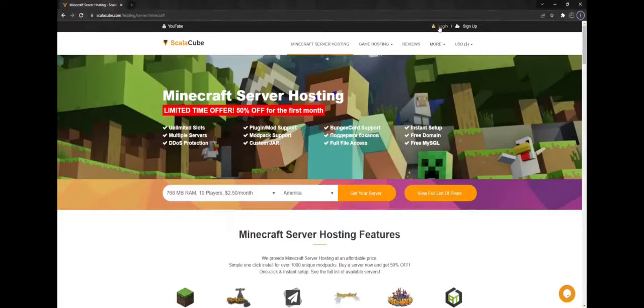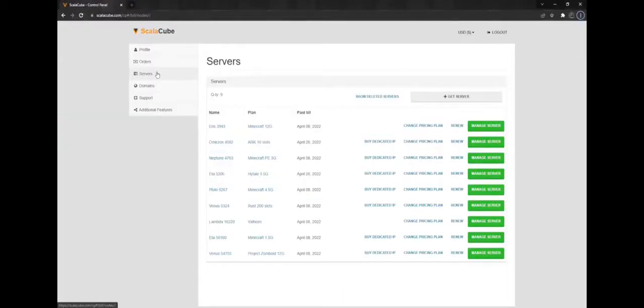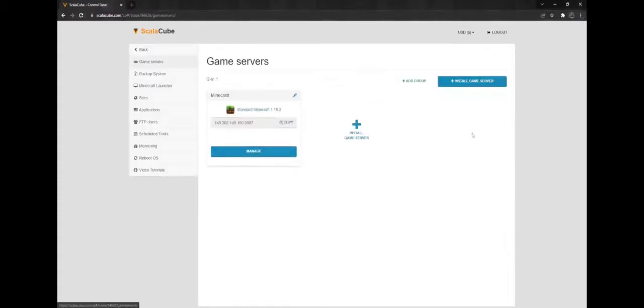The first step is to go to Scalacube.com and log into your account. Click on Servers, and then click on Manage Server. If you have not already done so, click on Install a Game Server and select your required server. Next, select the server you wish to connect to and click on Copy next to the IP address.